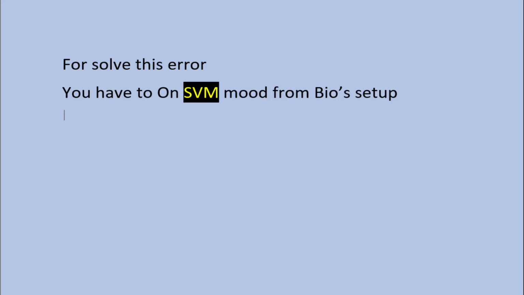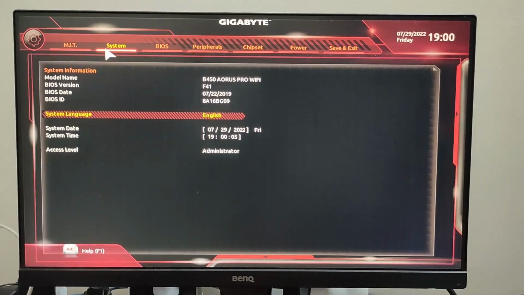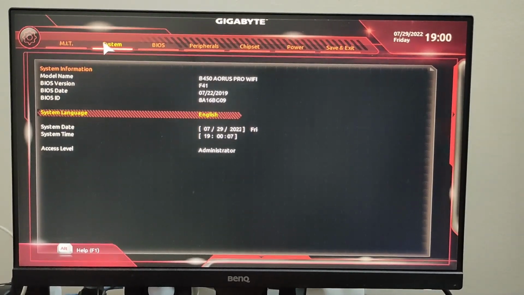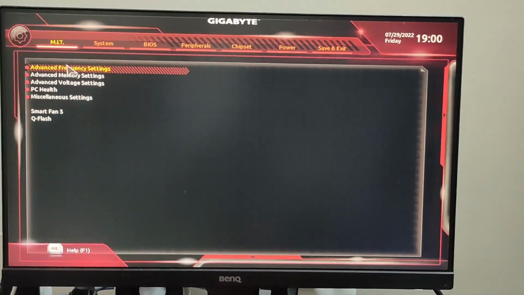Okay, if you see again you are getting the same error, then you have to restart your computer and go to BIOS setup. In BIOS setup you have to turn on SVM mode. Now let's see how to enable SVM mode.